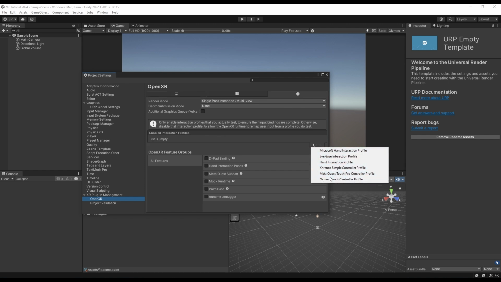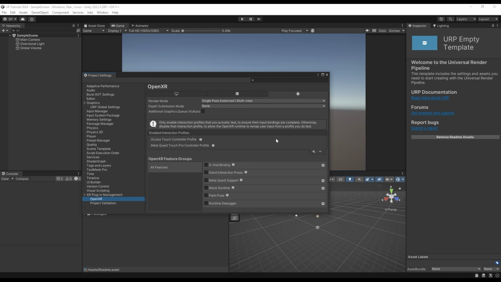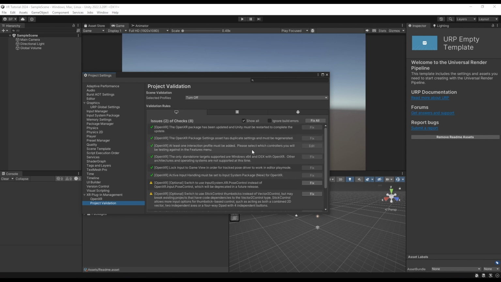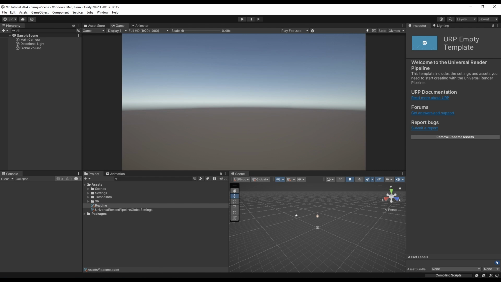those too. We also need to add those on the Android tab, because the MetaQuest runs on Android. After that, we can just fix all the remaining issues by clicking on the Fix All button. And with that, we are done with the XR plugin management.